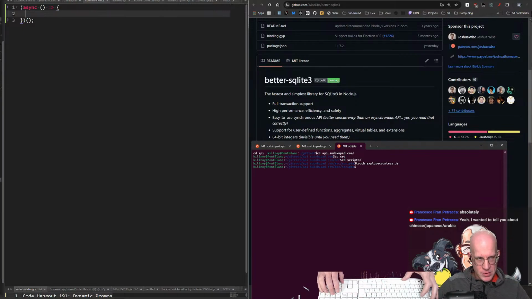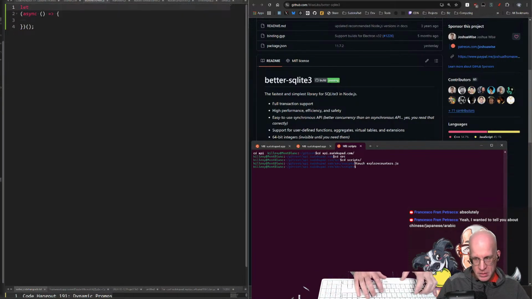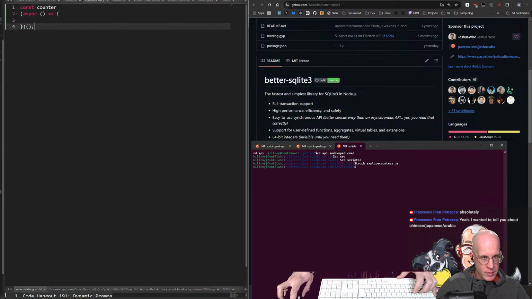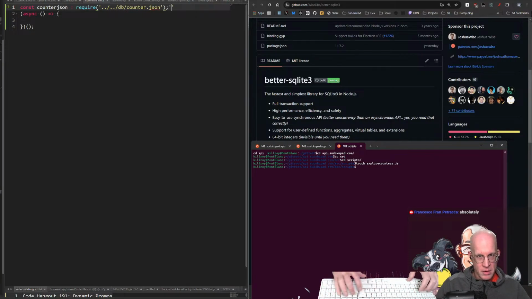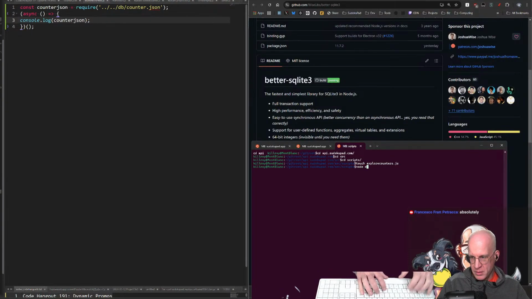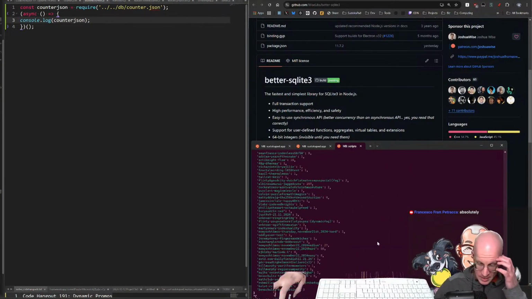The file, can we just require it? Let, or const counter, counter JSON equals require. So if I go from here, do something like this, dot slash and so on, dp slash counter dot JSON, and this JSON parser should be a lot faster. So if I say something like console.log this, and then I just say explore, yeah. All right, so that instantly opens up and no worries.